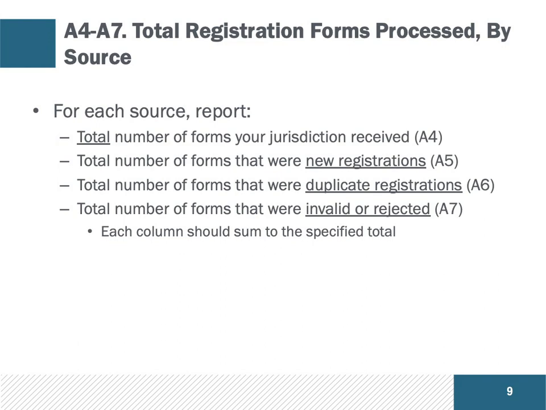For each of the modes of registration, questions A4 through A7 ask you to report the total number of forms received and how many of the forms were new registrations, how many were duplicates of existing registrations, and how many were invalid or rejected. This data will help the EAC track trends in voter registration across jurisdictions and across elections. For this set of questions, it's important to focus on the mode used to submit the registration application.